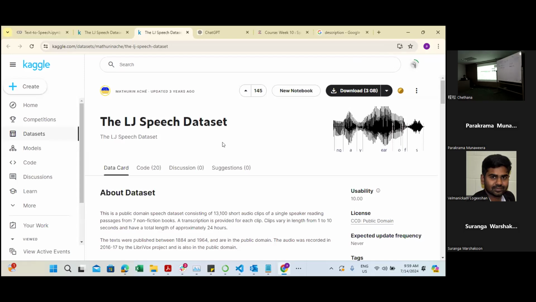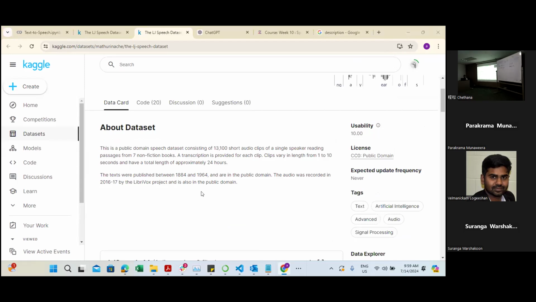So this is the speech dataset. It is a public domain speech dataset consisting of 13,100 short audio clips of a single speaker reading passages from 7 non-fiction books. She just read the text, we recorded it and broke it into pieces. A transcription is provided for each clip. Clips vary in length from 1 to 10 seconds and have a total length of approximately 24 hours.